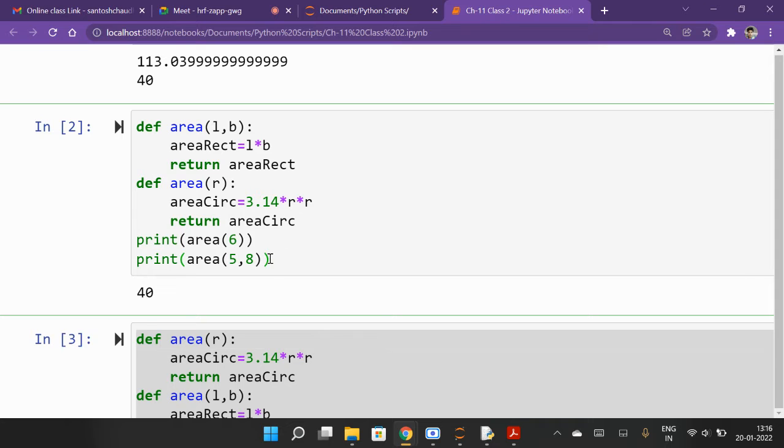Yes, sir. So if I do this, now see, area we have defined for the rectangle first, and then we have defined area for the circle. So if I run this program, what will happen? So I think it will give an error. Error due to what? Which one? The first print or the second print?